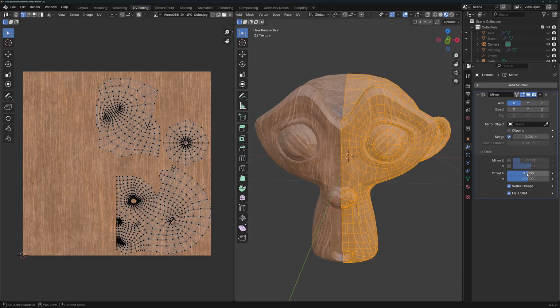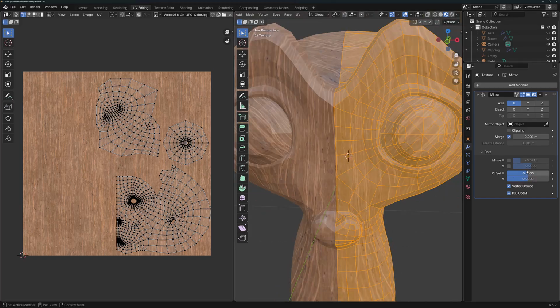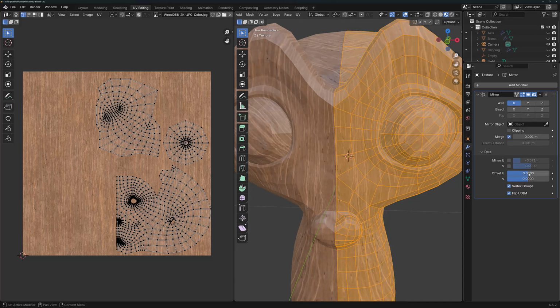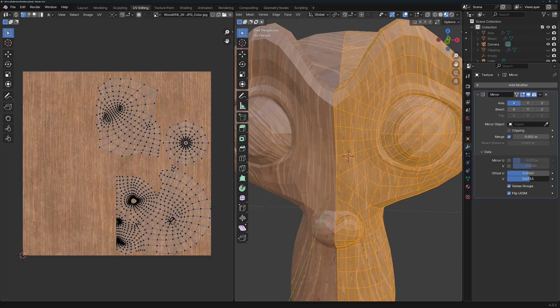So again, if we were to manipulate the U offset, we would be able to manipulate the texture positioning, as well as the V offset. And you can actually see, if you take a close look at the grain, the direction in which the grain travels from left to right with the U offset, and also up and down using the V offset.